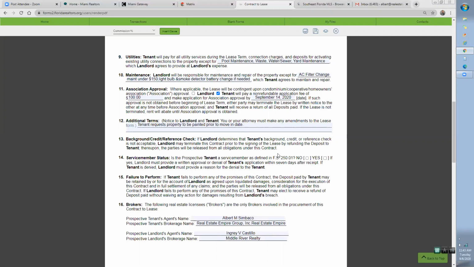The owner's going to look at this and decide, I like them and I want to rent it to them, so I'm going to move forward, or I don't like this documentation, I don't feel comfortable with them, we're not moving forward. Okay, that's basically what it's saying in number 13.